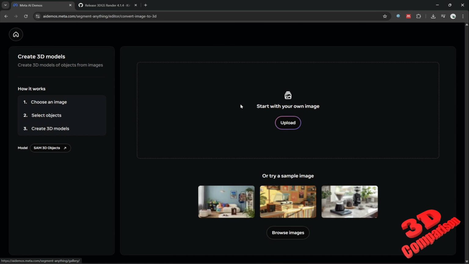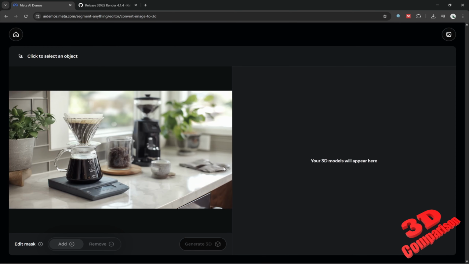So this will be SAM 3D. As you can see, we can upload our own image and we can use one of the pre-existing ones. I'm gonna use this one.